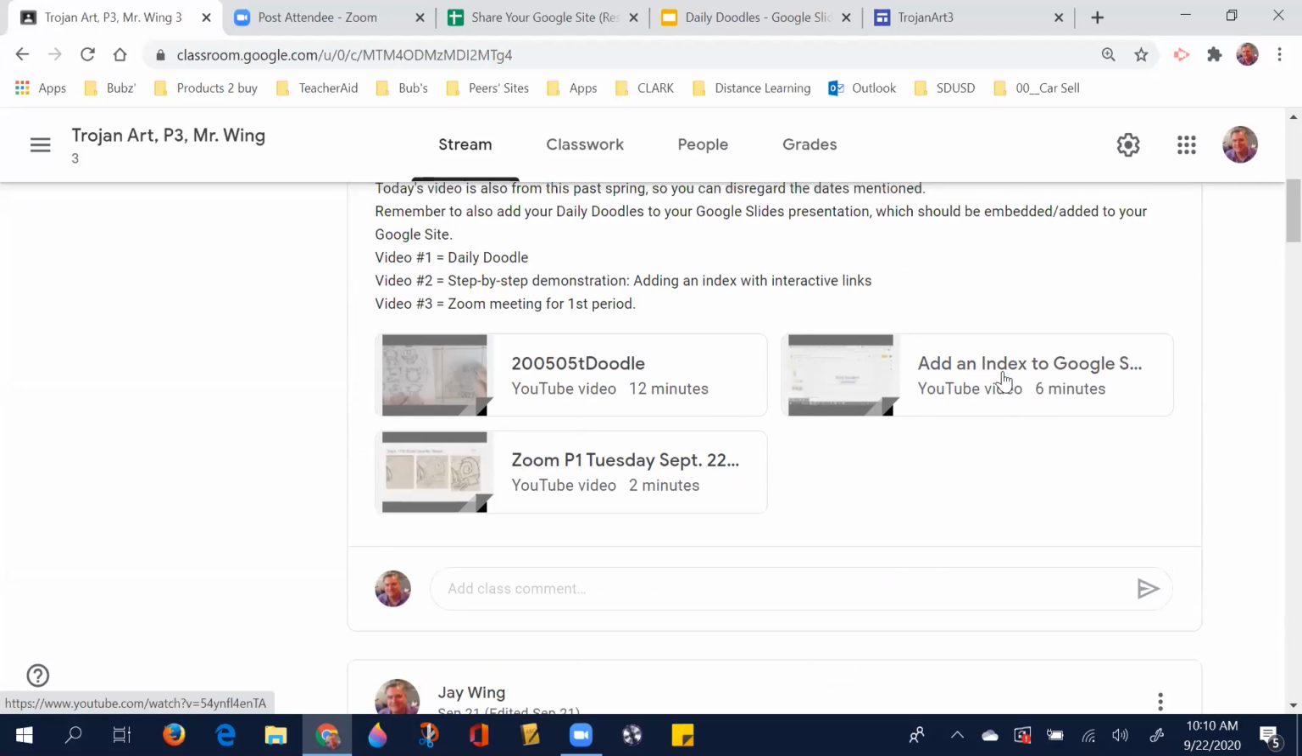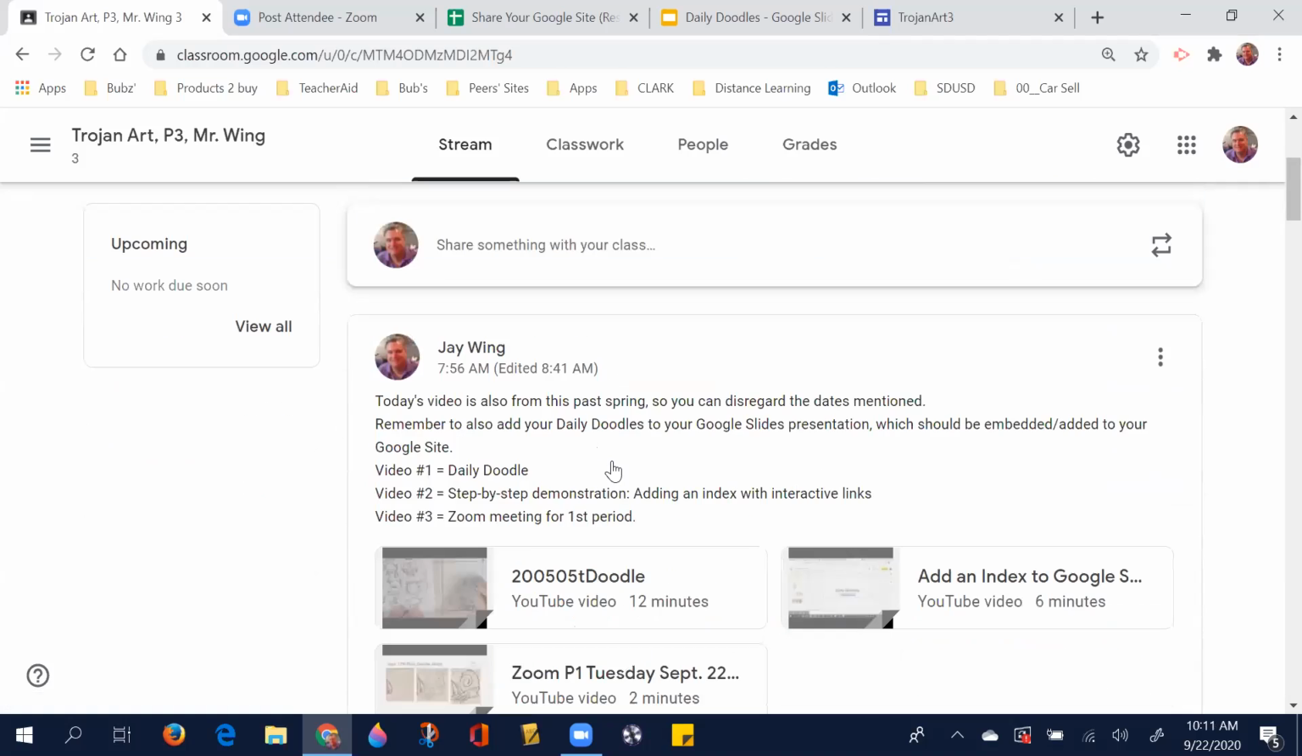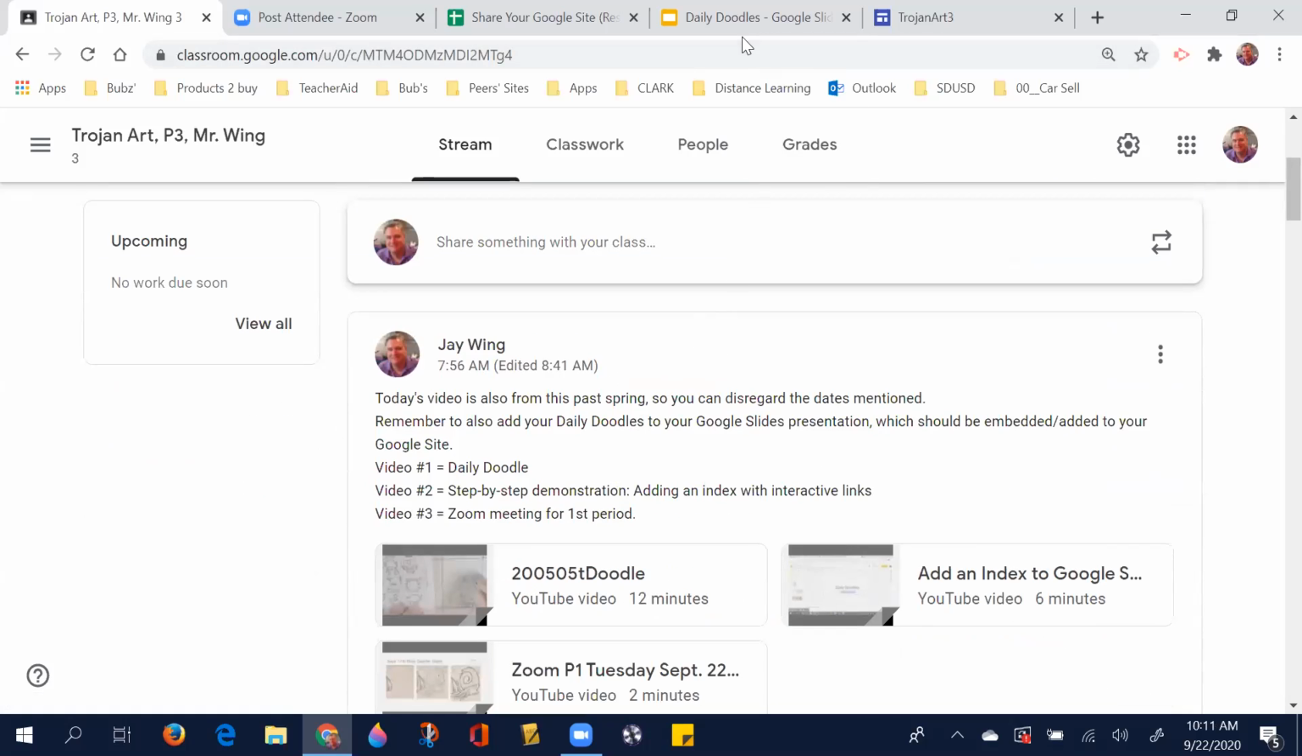Now today I also have another video showing you how to add an index to your Google slideshow. And then this is actually the Zoom from this morning, but I'm going to replace this one when I'm finished with this and upload it to my YouTube channel. So that's today's instruction.